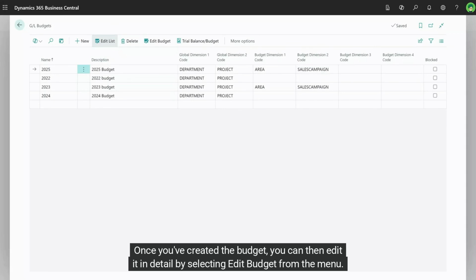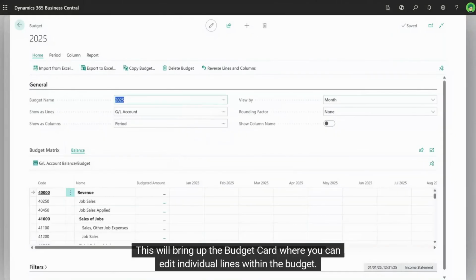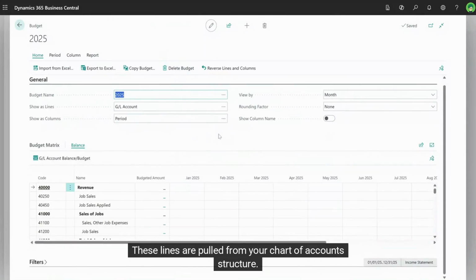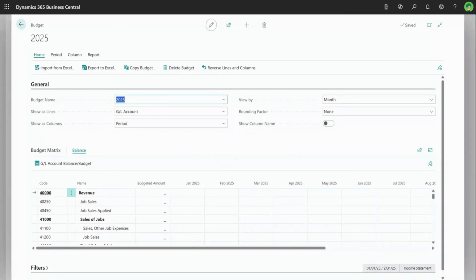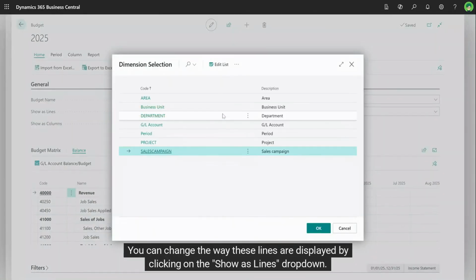Once you've created the budget, you can then edit it in detail by selecting Edit Budget from the menu. This will bring up the budget card where you can edit individual lines within the budget. These lines are pulled from your chart of accounts structure. You can change the way these lines are displayed by clicking on the Show as Lines drop-down.